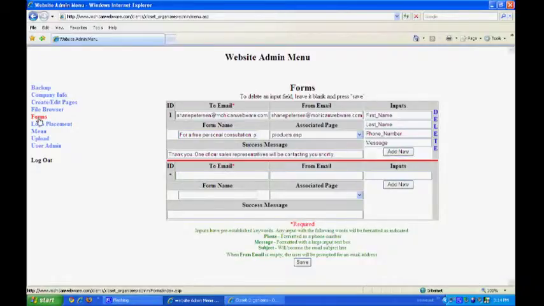Then success message, the next one down, is kind of along the same lines. Once they submit that form, it's going to load the same page again, except it's going to have that text on it in red. And it's going to say, thanks, we'll be contacting you shortly. Okay, does that all make sense?